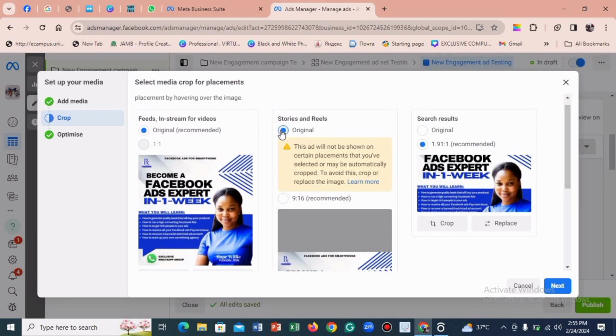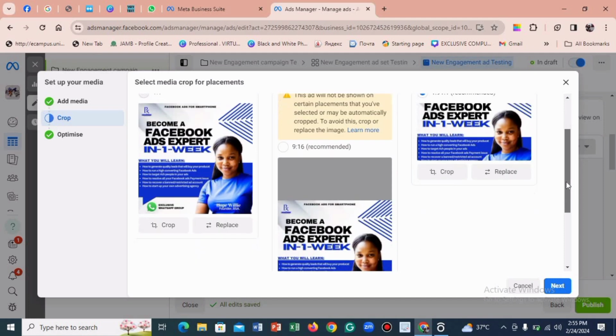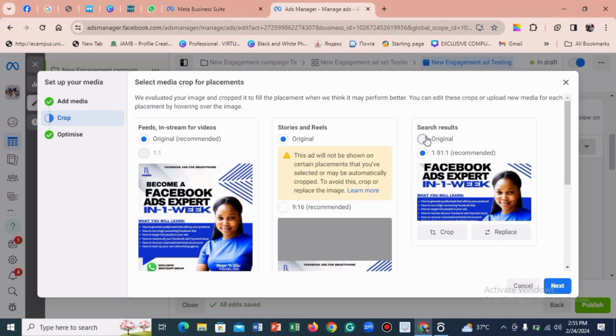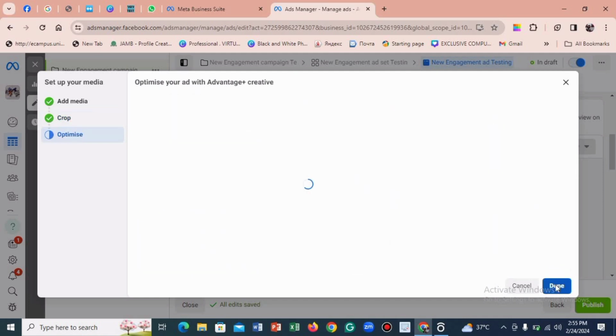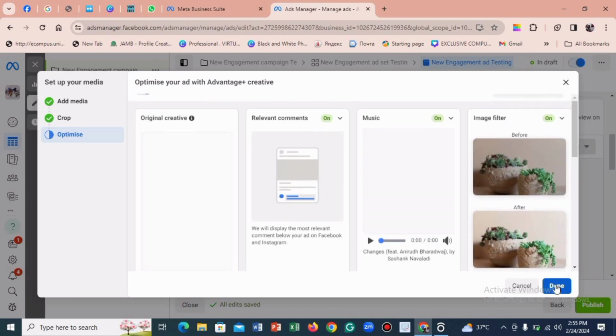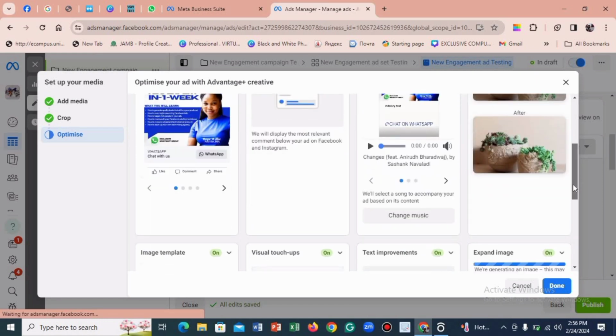So from this place it says 9:16. You don't use recommended, use the original, so everything will be shown. You don't have to click anything. So I will use original here also. Then I will click on next.